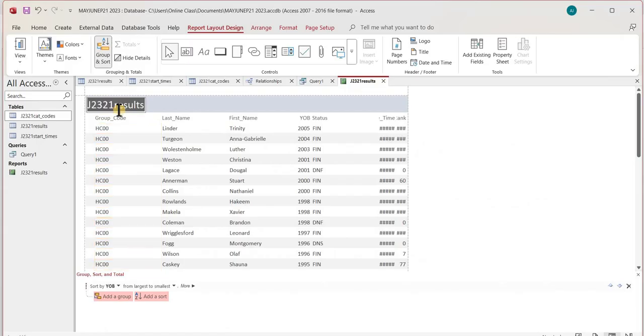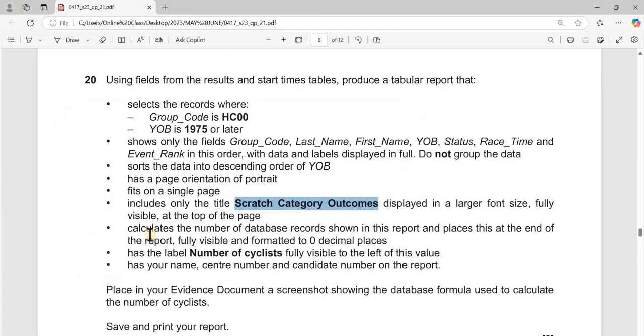Now you come to the title, select this, and you want to paste that, fully visible at the top of the page. Calculate the number of database records. Now, how many records do we have? Another way to say it is to tell me how many database records we have, to count it. I want to count how many database records we have in the report, and it should show at the end of the report, fully visible.